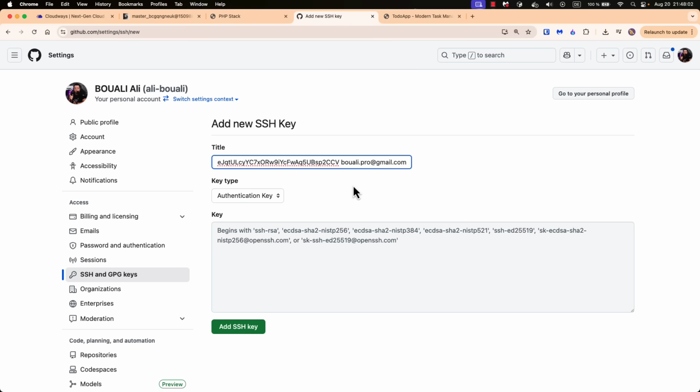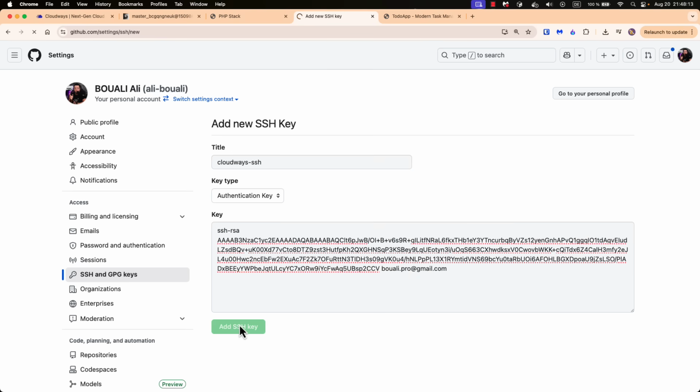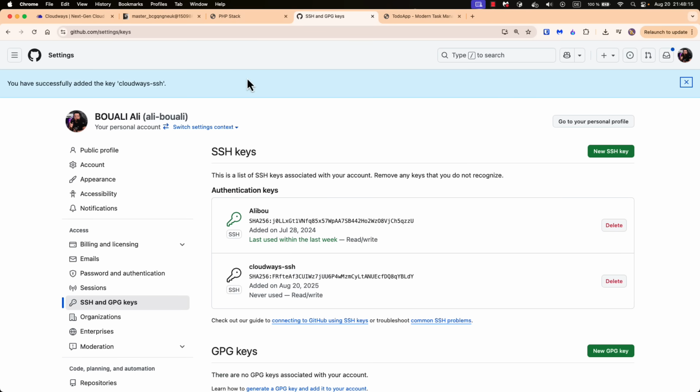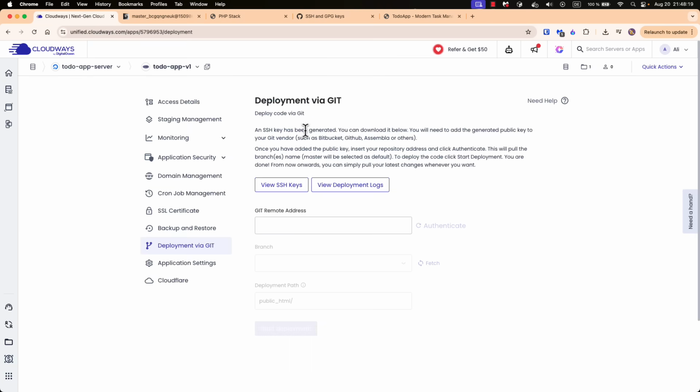So don't use this one because I will rotate it and I will completely remove it later on. So I will call it Cloudways key, or SSH key, for example. I will paste this one in here and click add SSH. So now the SSH key is successfully added. So let's get back in here.